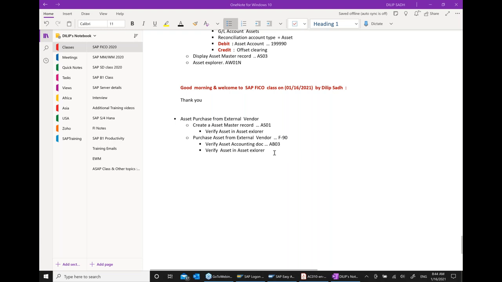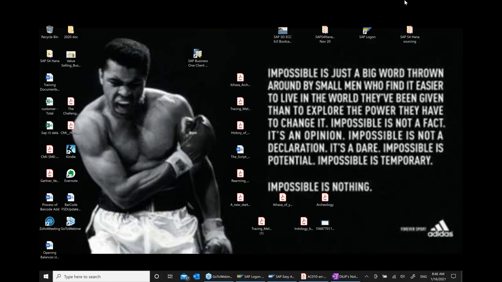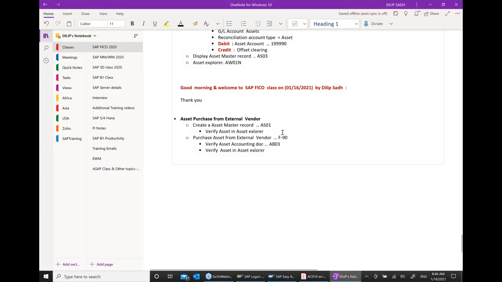And then that is what we will be doing. So this is our exercise. So thank you all. So let's continue with my exercise. This is the exercise which we're going to do. This is our exercise of creating asset and also doing asset transaction. So that is what we will do today in this class.